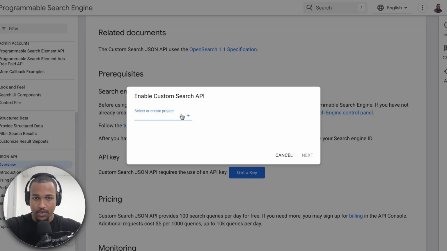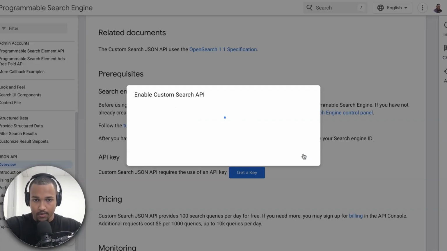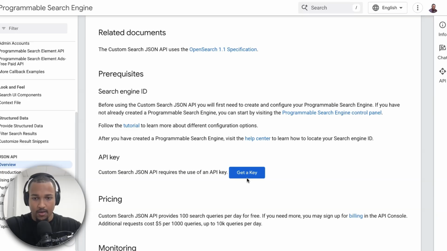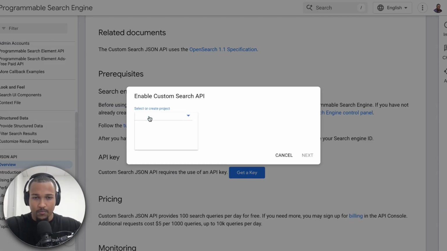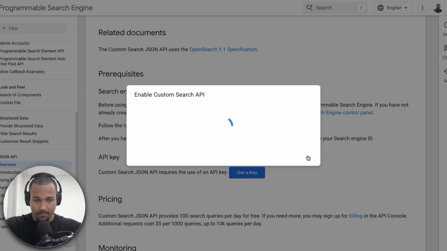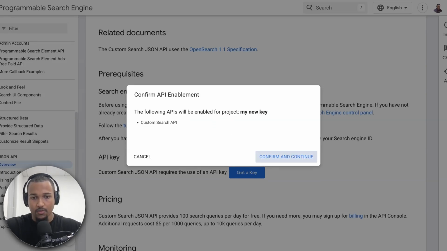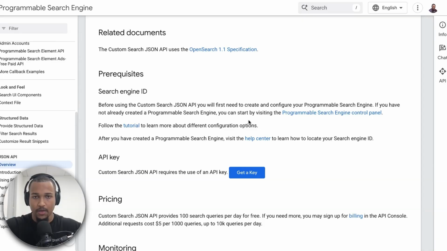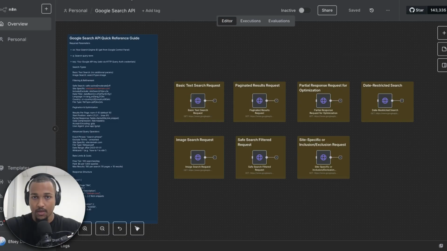So we need to create a project, click create a project, create a new project. We're going to call this one Google Search or whatever you like. Okay, so maybe not Google Search. Let's do it again. Let's not use the word Google. We're going to call it my new key, and hopefully it will work this time. There we go. So there it is. And that is it. We have our key. Click show key. Obviously don't show that to anyone. Keep that in a secure place. And that's the simple setup.